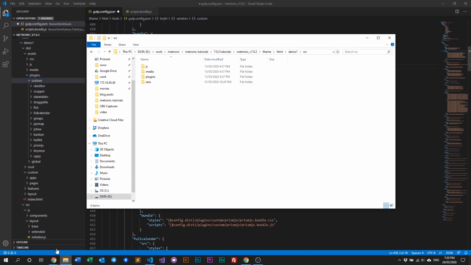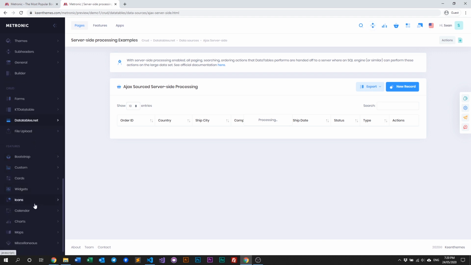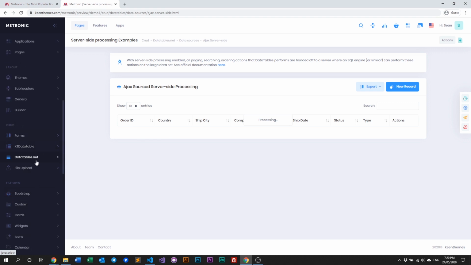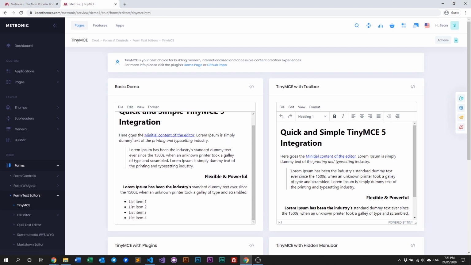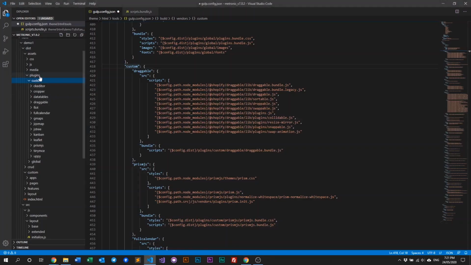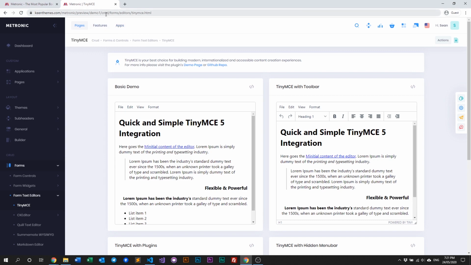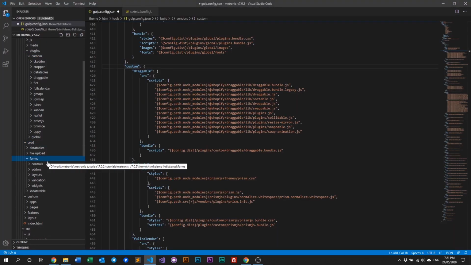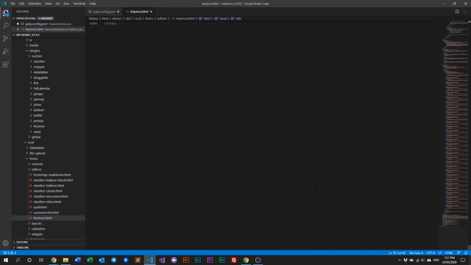So if we look in our demo and go to forms and then form text editors, as you can see, TinyMCE is only shown here, and that's it. If you view source, or you don't even have to view source, we can look at this HTML. So let's look at that. Let's find it in CRUD form editors and tiny. There you go. Scroll all the way to the bottom.